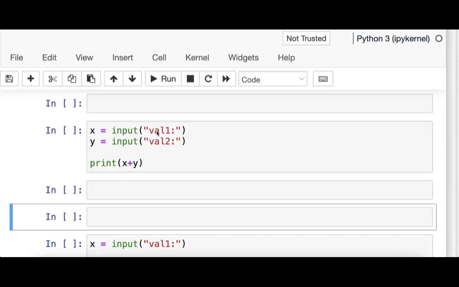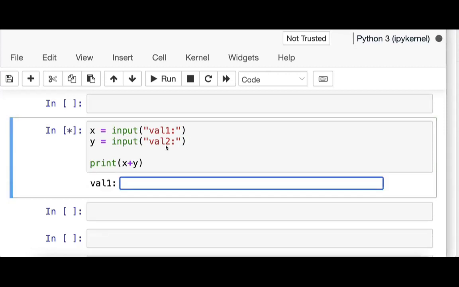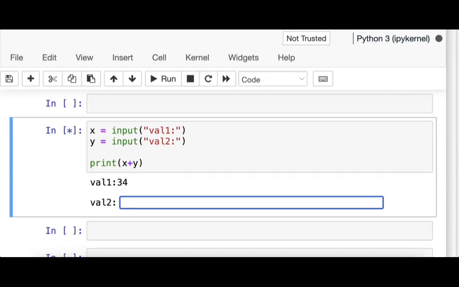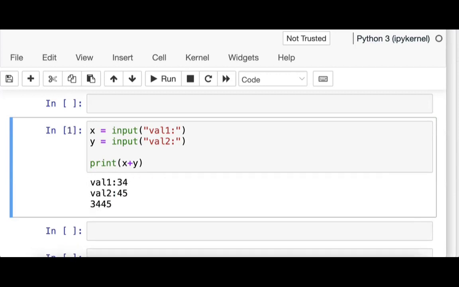We say x equals input value 1. So whenever you see input, that means you're actually asking for data from a user. y equals input value 2. Whatever is written inside this bracket will be in front of the dialog box, something like a dialog box. So let's see what this looks like. I try to run this input. Let's say it's value 1. Let's say I add 34 and I run it again. Value 2, 45. I already gave the instruction to print x plus y.